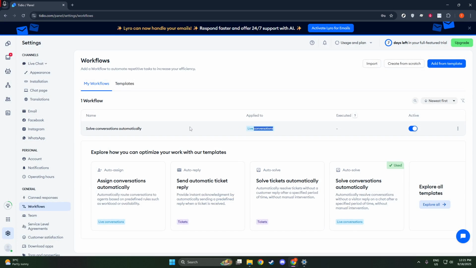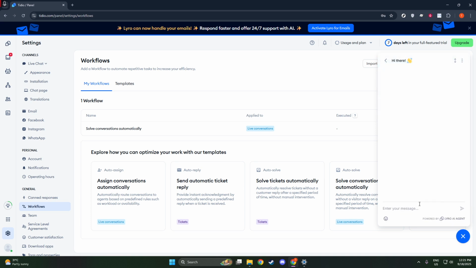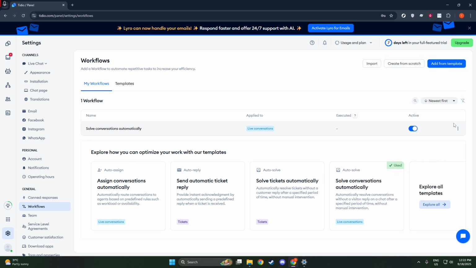This specific workflow is particularly useful for conversations where an agent has already responded, but the visitor hasn't replied further. It helps keep your active conversation queue relevant and uncluttered by resolving those chats that don't require immediate attention. After you've customized everything to your liking, remember to save and activate the workflow. This is critical because the workflow won't work unless it's turned on. Double-check to ensure it's active, and you're all set.